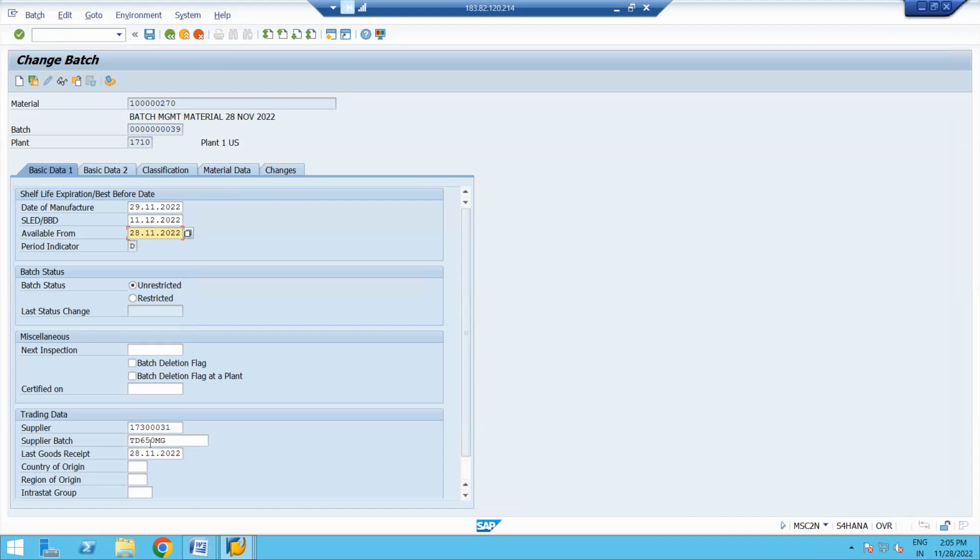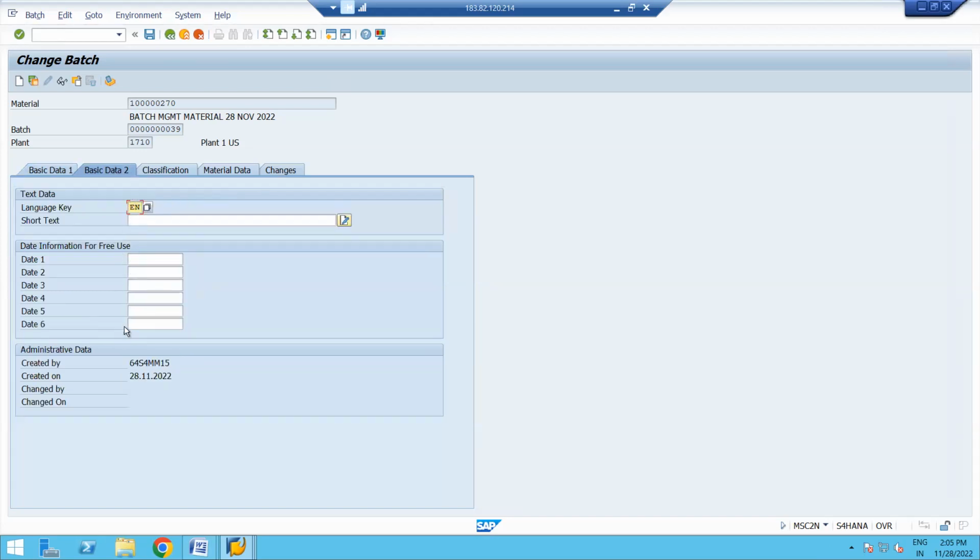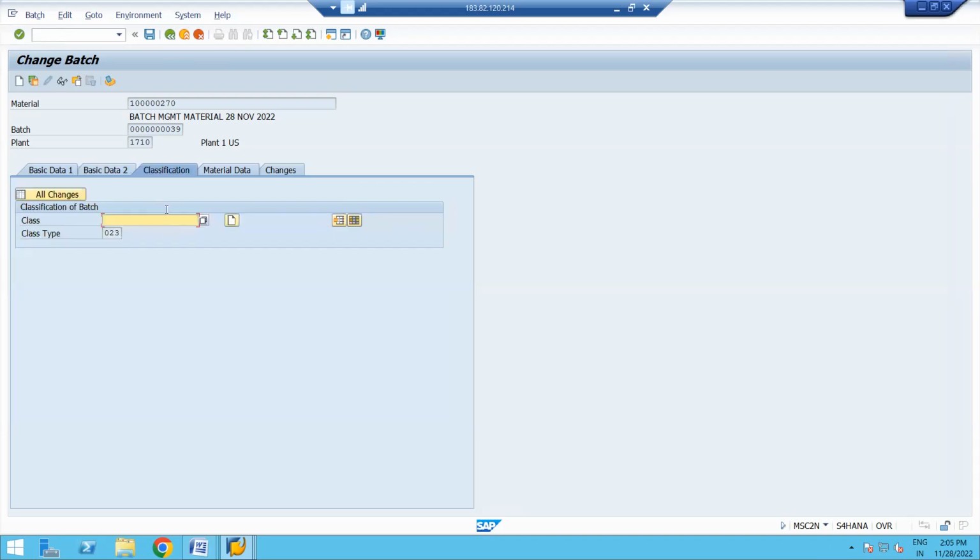Okay, so this is also, you can see over here, last goods receipt, it will show you 2811. Basic data 2, these are all English information, date information for free use. So the store people can utilize these fields. Classification, there is no need. The batch is having classification as class 03 023.